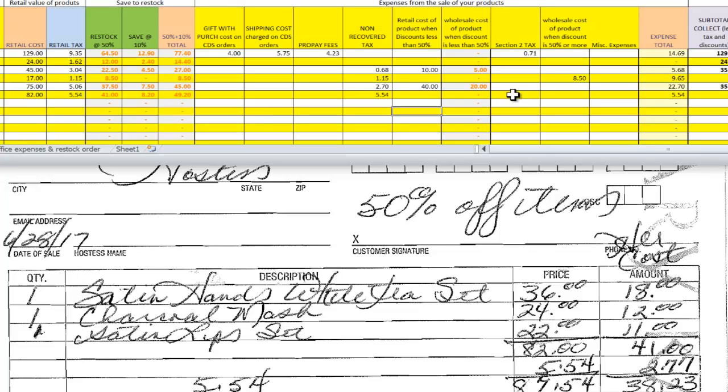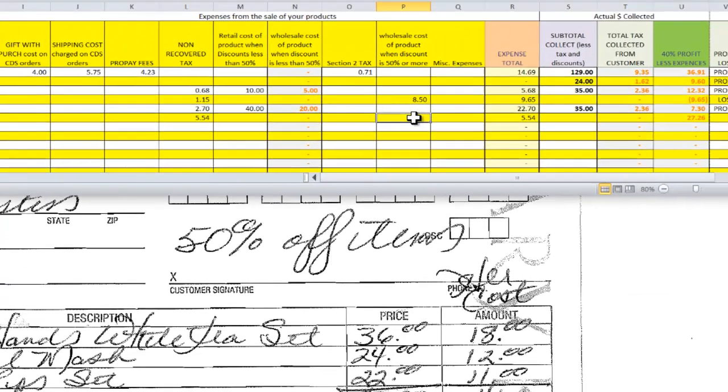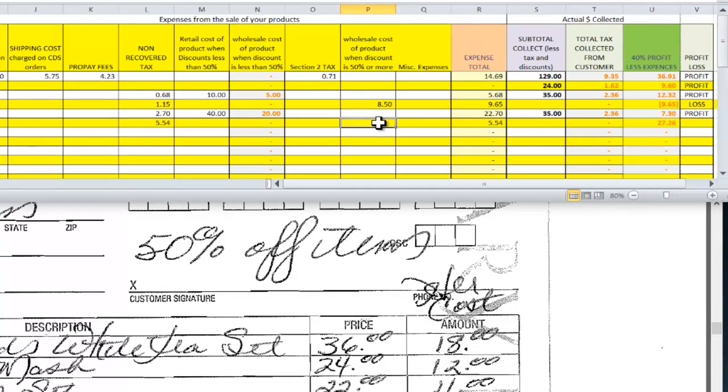So that's just, you know, if you're like me and you make mistakes like that occasionally, the good news is we fail forward in this business. And because it's a deduction, you're really not losing on your taxes. So then we want to go over to column P because this was a 50% off discount.